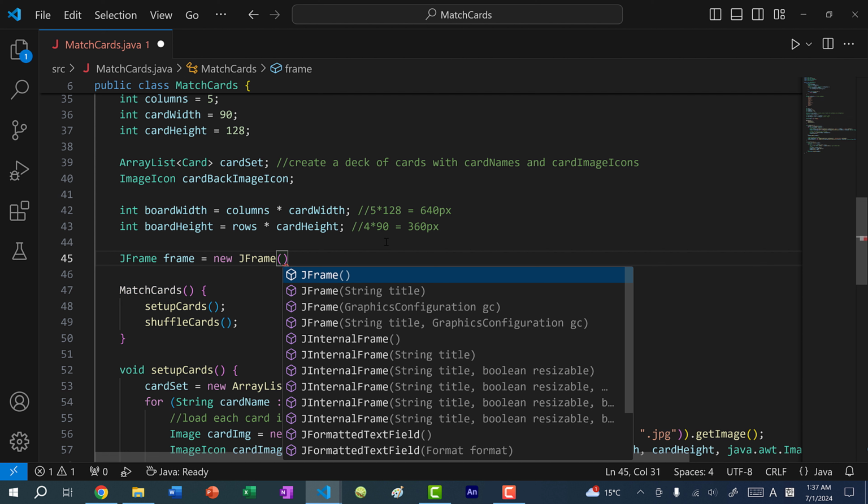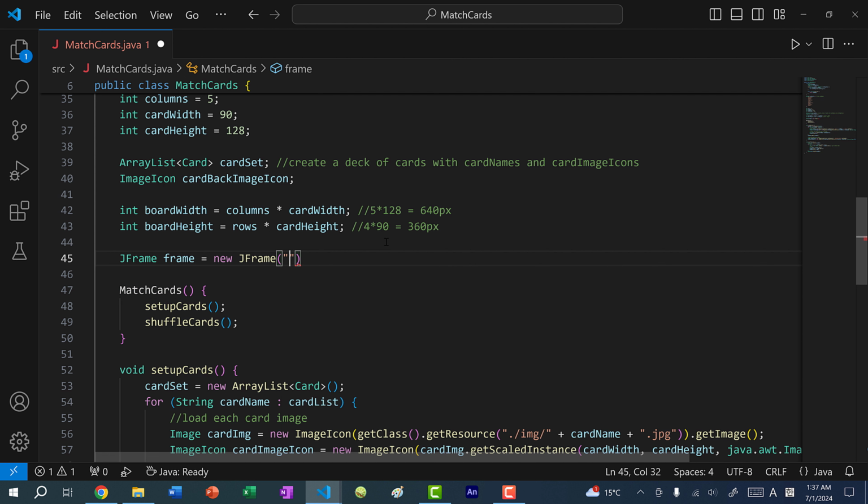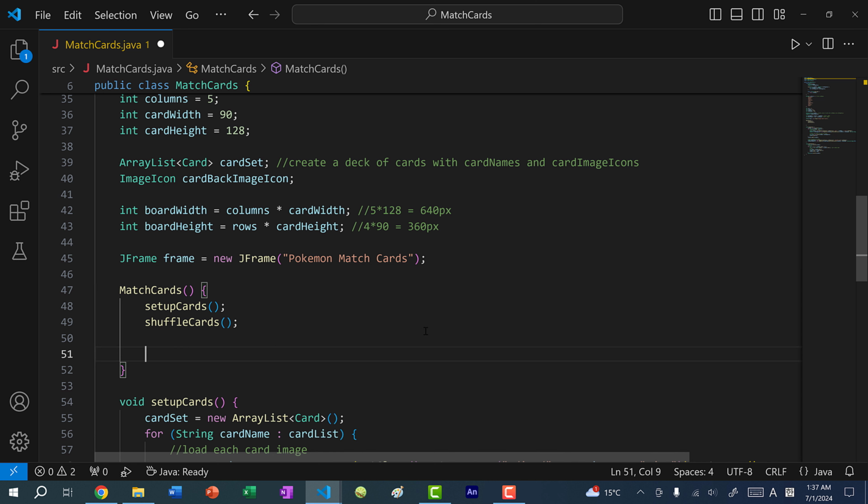And within here, we can add a title for our window. So I'm going to call it Pokemon Match Cards. So this frame is going to be our window. And within the constructor, let's set some properties.